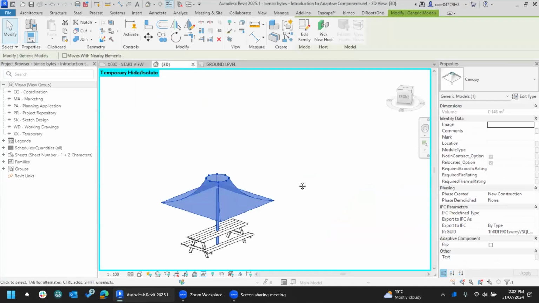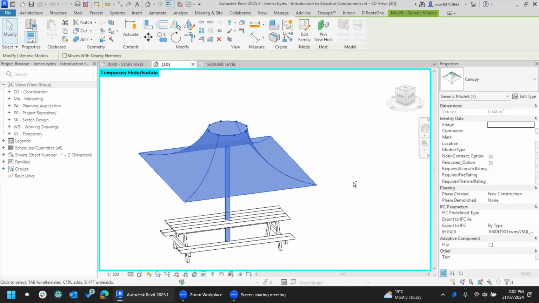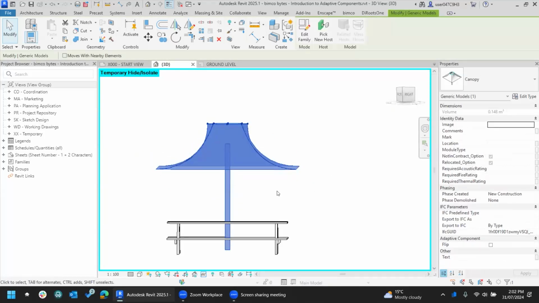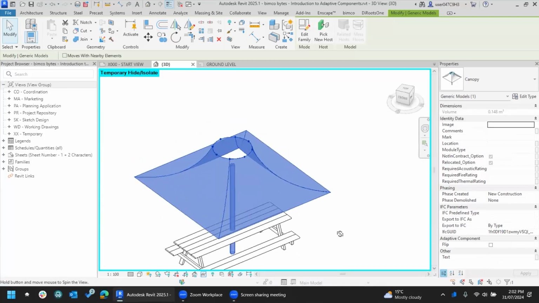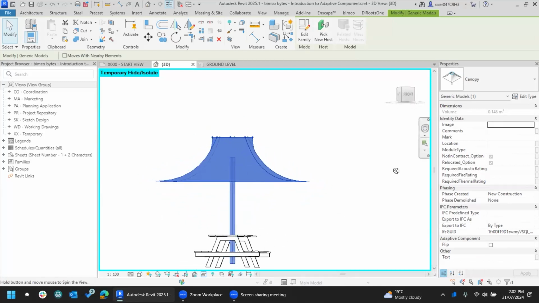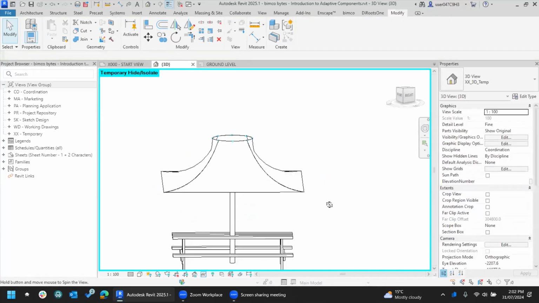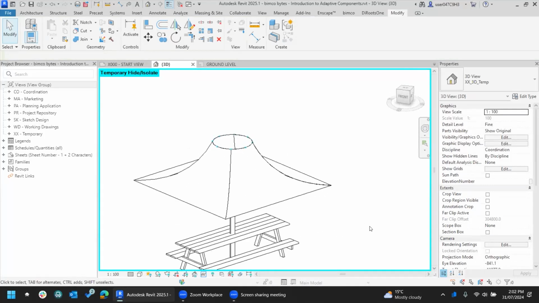So here's a very simple example of a shading system over a picnic bench. You'll notice that if I go into elevation here, the geometry is not quite just a revolve, and it's not quite a sweep either. If you think about the tools that you have within the regular family environment, this type of geometry would be pretty hard to achieve. So this is using a combination of lofting different lines and profiles, and that's how you can achieve this kind of unique shape. So that's one example.